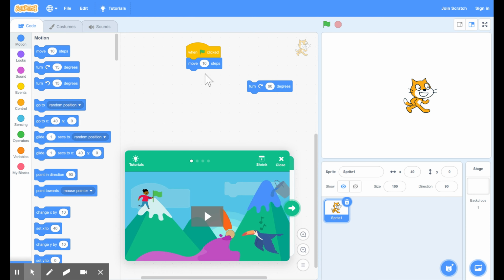Other useful commands. The only trouble with moving 10 steps is he always goes forward, he goes to the right, so you're kind of restricted with that. There's a better command over here. We'll take that out for a minute as well. It means change x by 10. Change x by 10 does the same thing for the moment. Let's just watch. That moves him 10 steps.